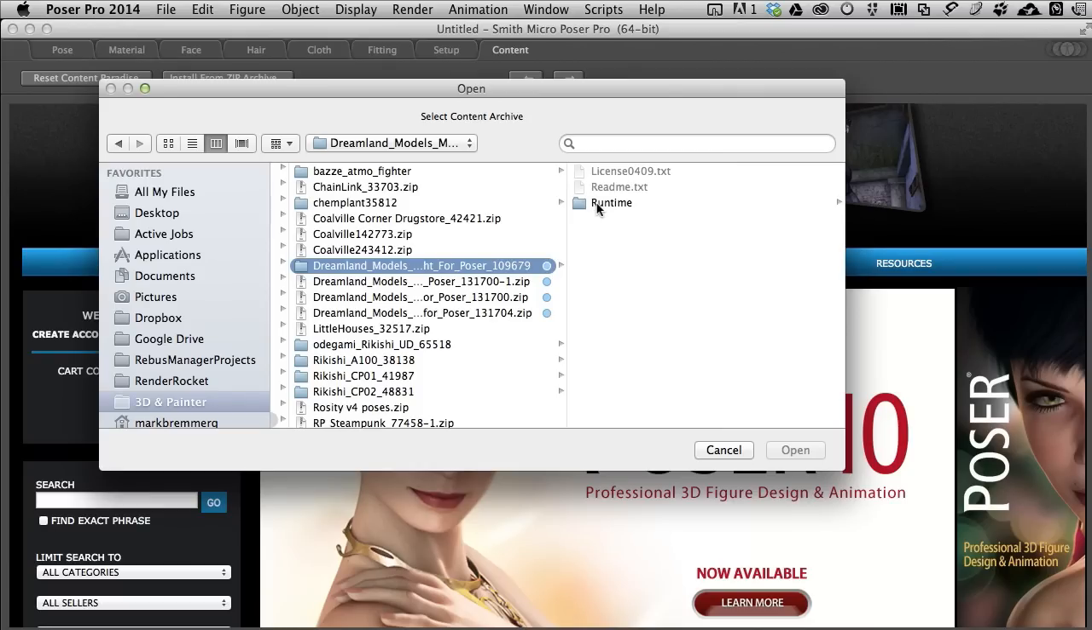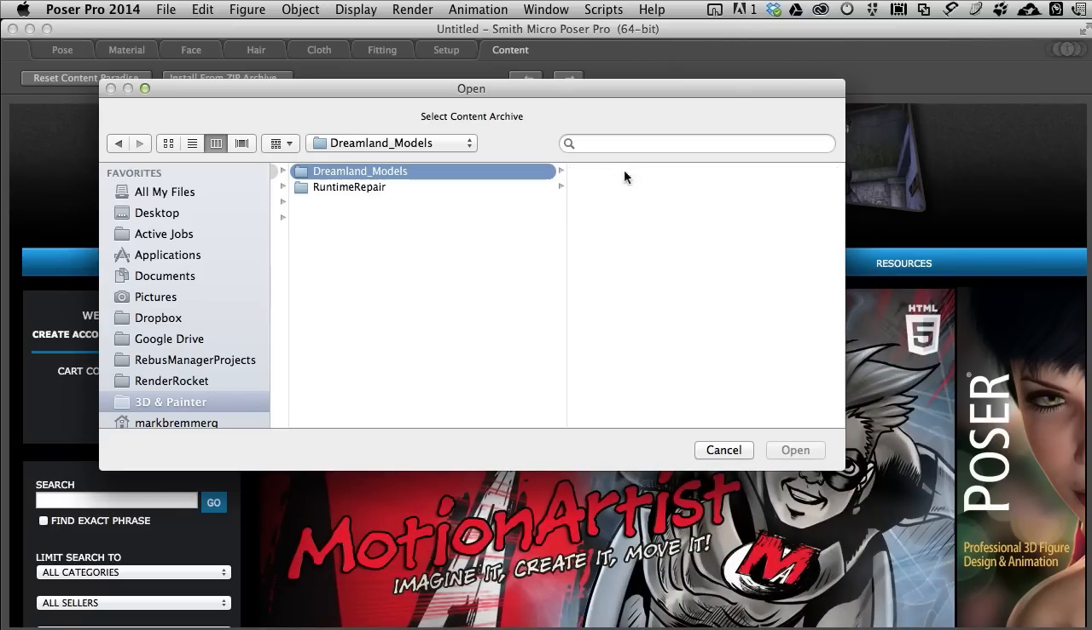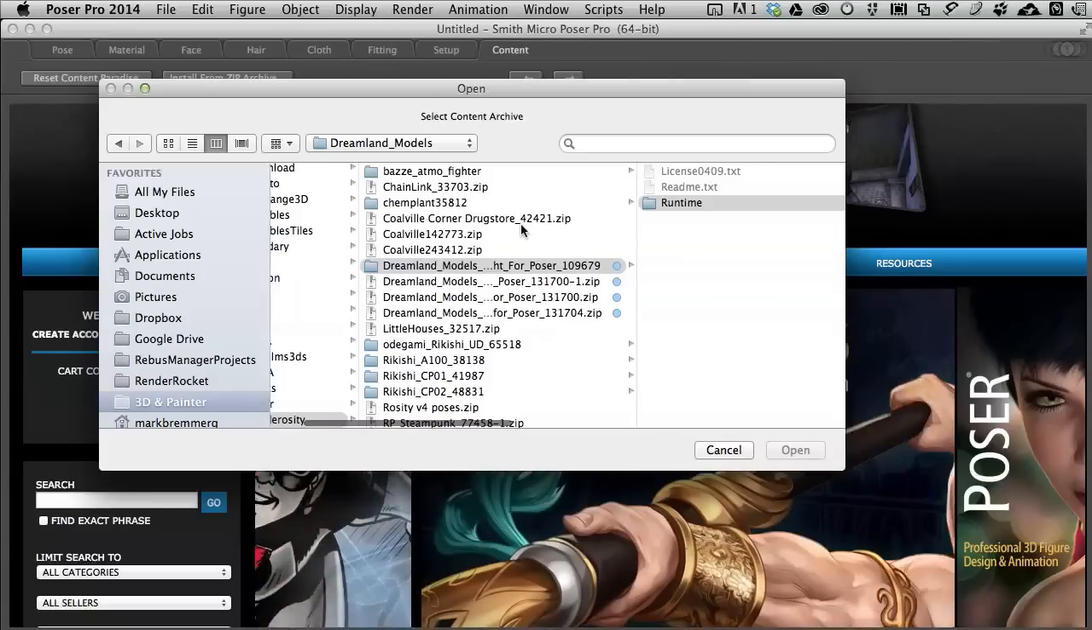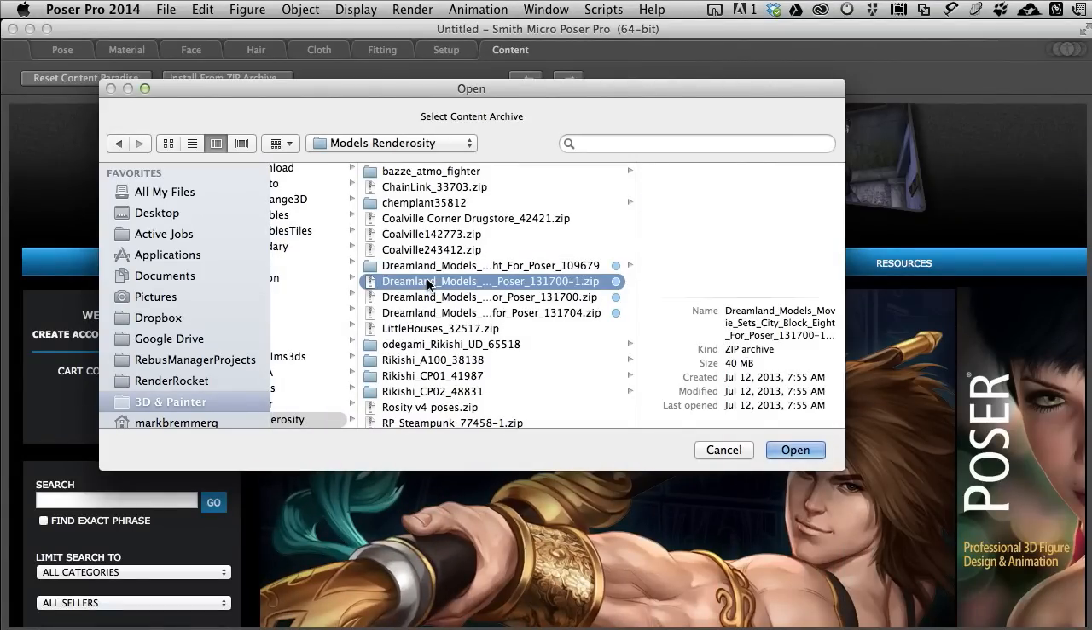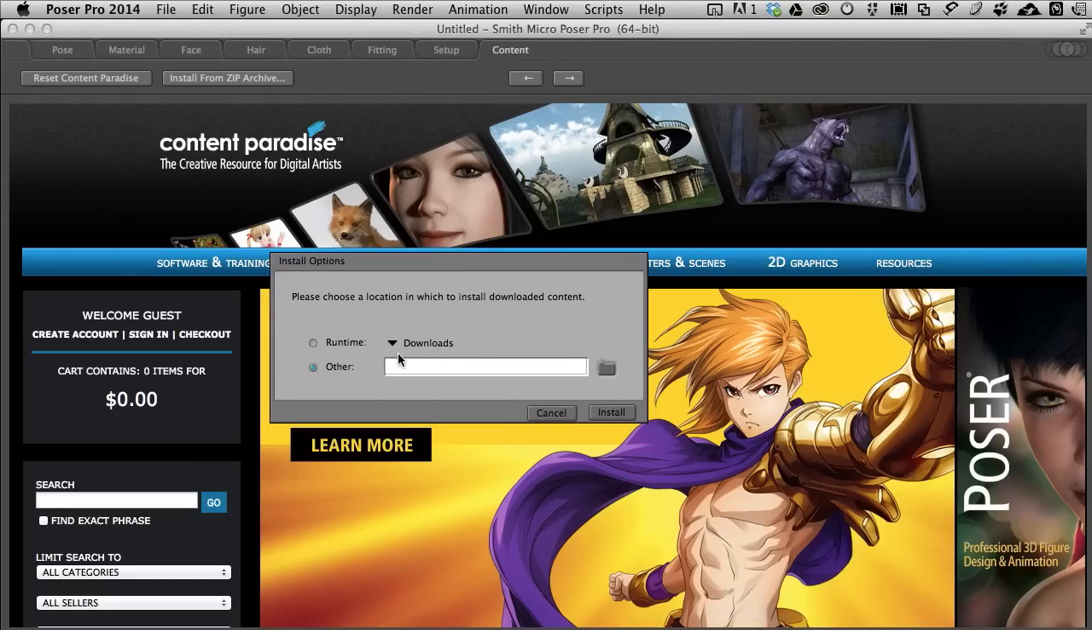We see it's got a runtime folder. It has geometries, libraries, readme, textures, all the things that are also found inside of the folder structure in the runtime for POSER. But what I want to do is install the zip file. Now I'll click open. We get a modal dialog box and it says, hey, where do you want to go?